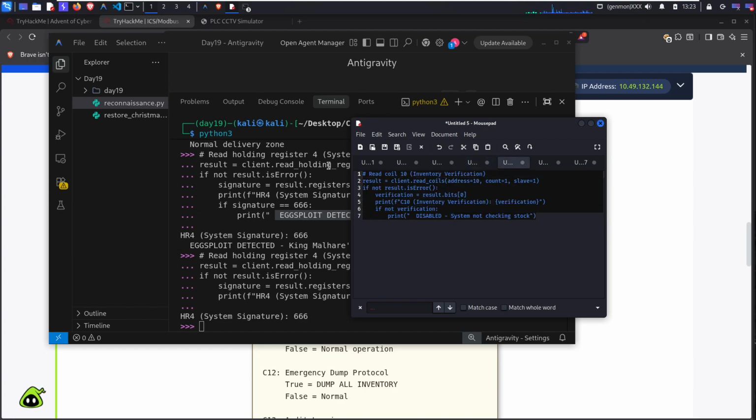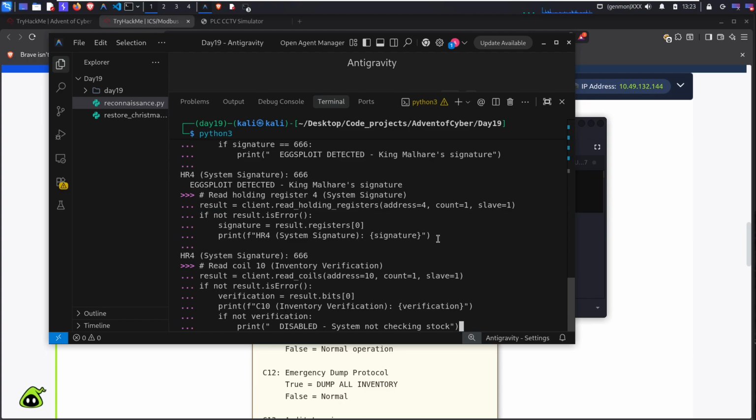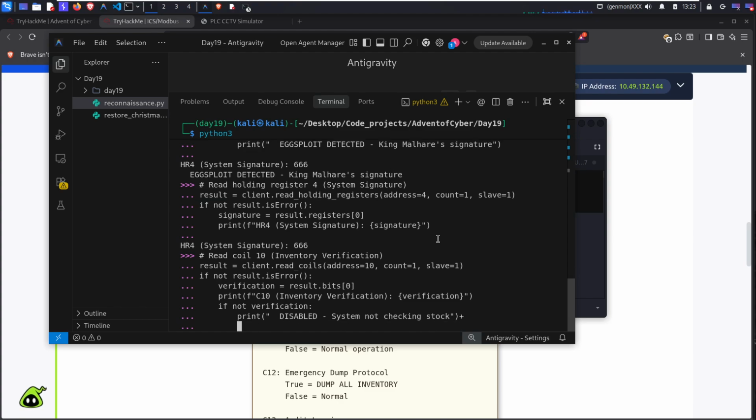So I'll copy the code and paste it over here. So these are very simple codes. You can write it down on yourself or just copy it from the TryHackMe lab. This particular code, what it does is, from the client, it reads the coils. And as we know, we want the coil number 10, so we gave the address as 10.